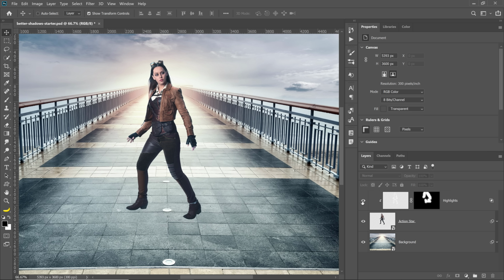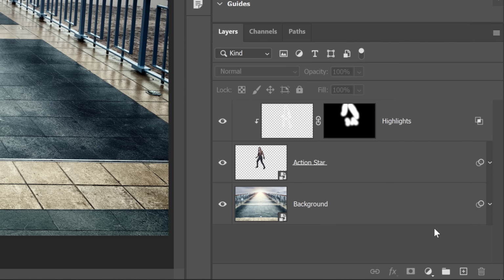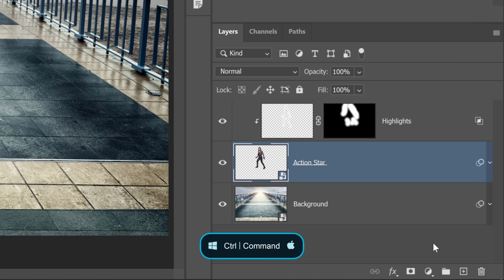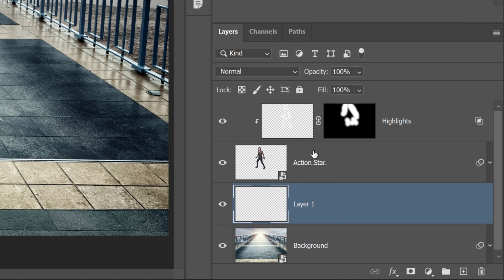And let me first show you what most people show in Photoshop tutorials when teaching how to create a shadow. Basically, they ask you to create a layer below the main subject, in this case, our action star. And by the way, here's a trick for you. If you hold Control on Windows, Command on the Mac, and click on the new layer icon, you'll create a layer below your currently selected layer. And I'll rename this layer to Shadow so that I know what it is.